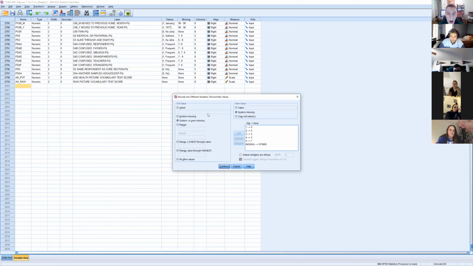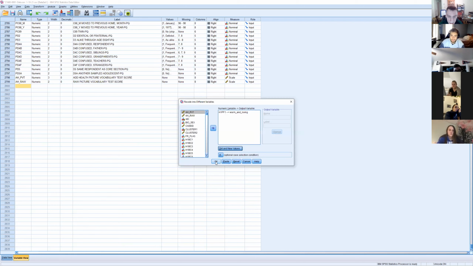So 1s now become 5s, 2 becomes 4s, and 3 stays 3, because they're exactly in the middle of the distribution. There's an odd number of levels to this variable. Okay, 4 goes to 2 and 5 goes to 1. All right, so this should totally reverse code everything. Go ahead and hit continue and hit OK.